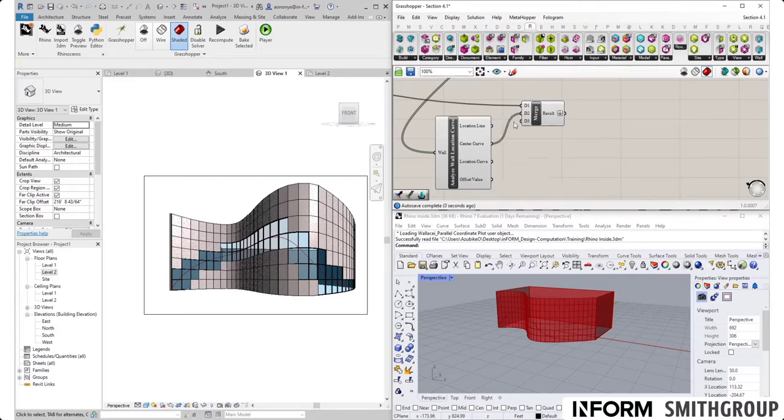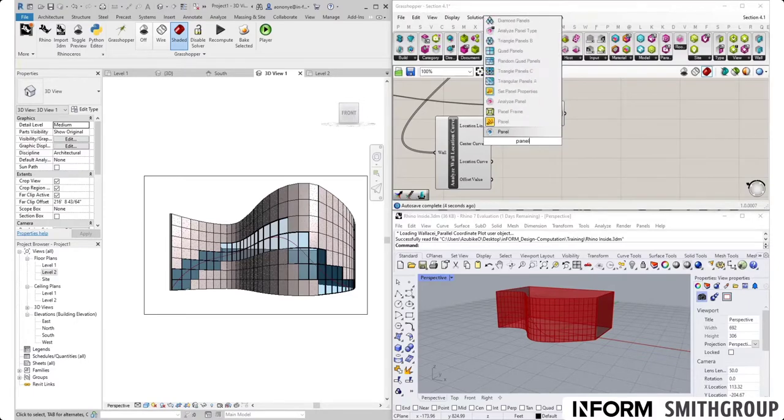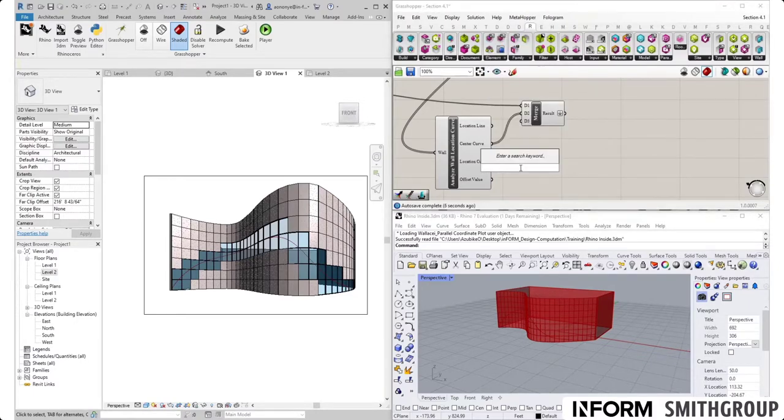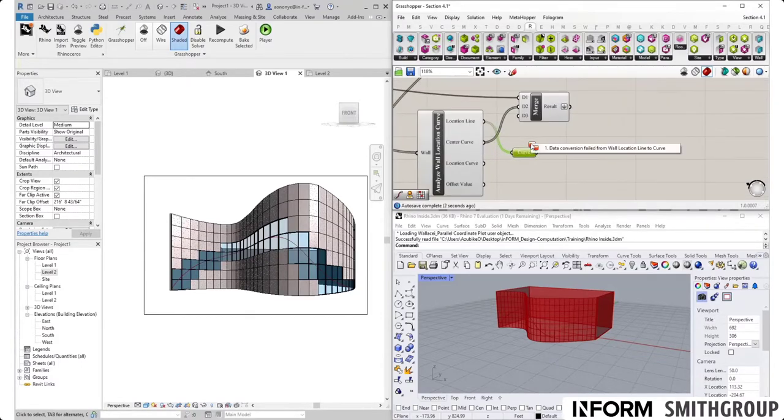Let's use this one instead, because this looks like it's giving us a curve. So you see, this is not a curve as we know it. This is a Revit curve element. So it's an element relative to the Revit API, which is a little bit more advanced.